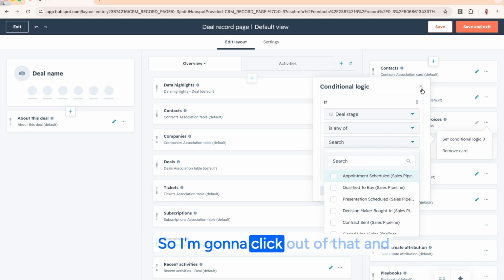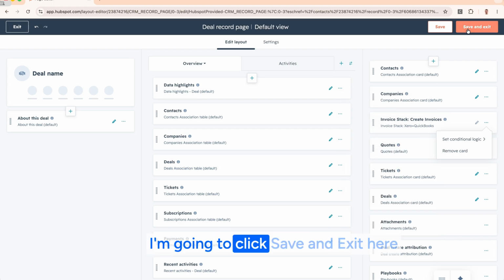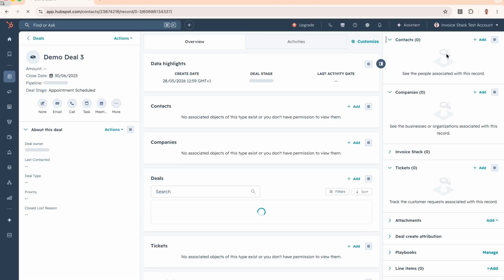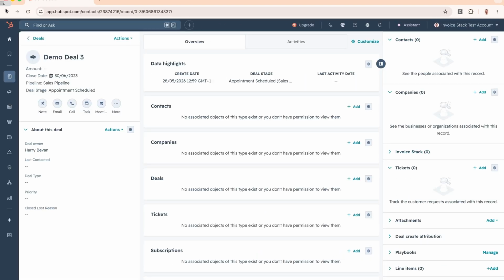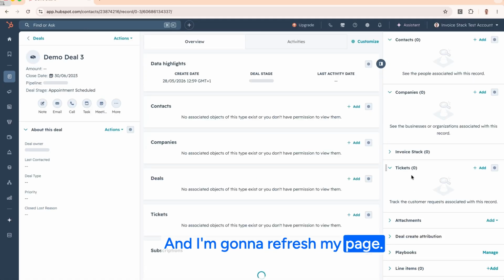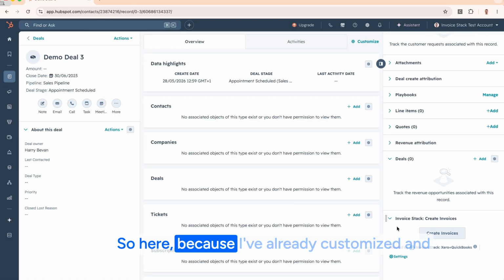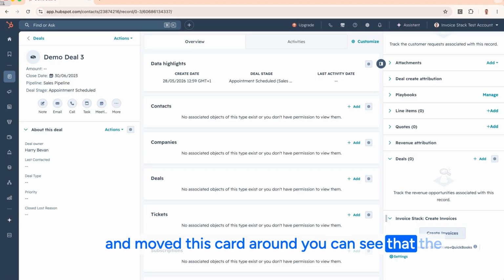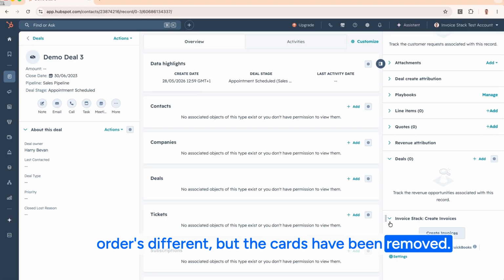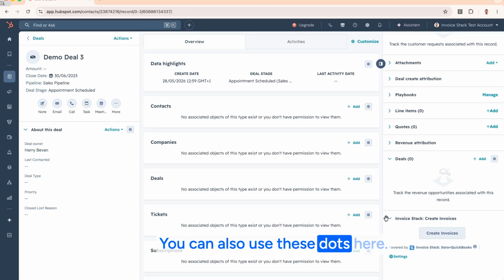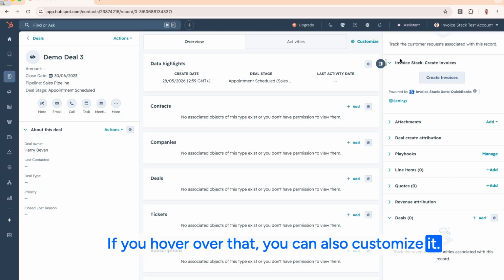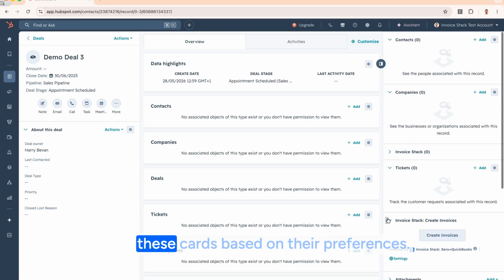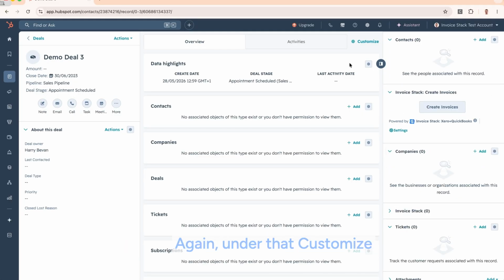So I'm going to click out of that and I'm going to click save and exit here. And I'm going to refresh my page. So here, because I've already customized and moved this card around, you can see that the order is different, but the cards have been removed. You can also use these dots here. If you hover over that, you can also customize it. So each user can customize and reorder these cards based on their preferences. Again, under that customize tab, you can turn that on and off.